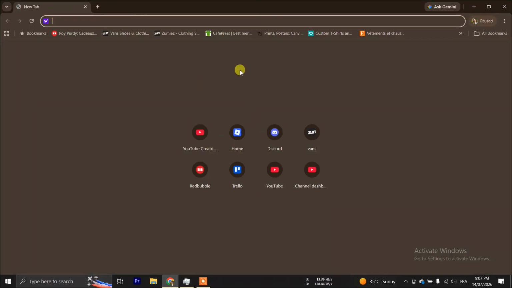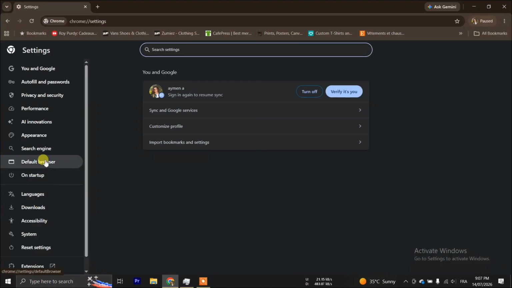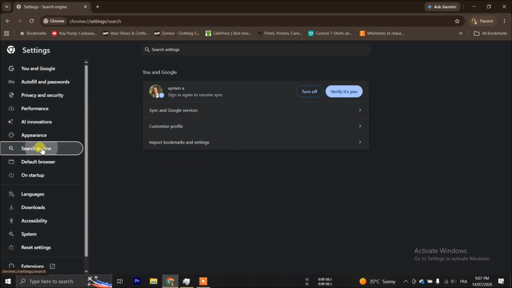So I go back to the main page right here and then I tap on the three dots in the top right corner. Then I scroll down and find settings right here. I tap on it and right here on the left side of your screen you'll find search engine. You just tap on it.